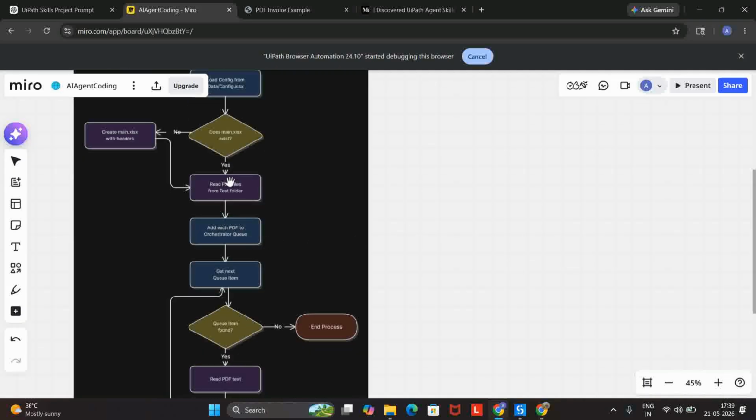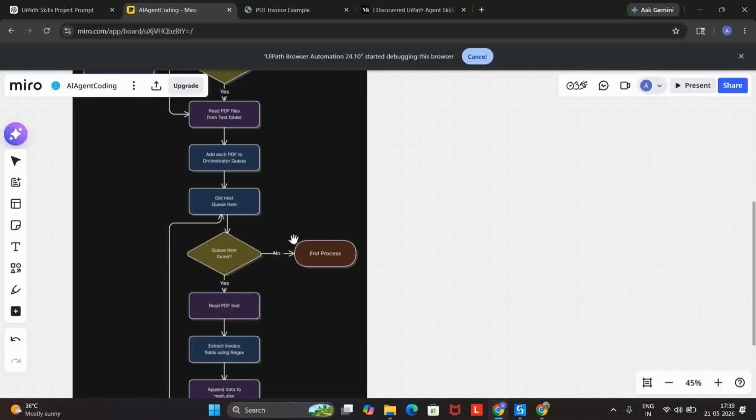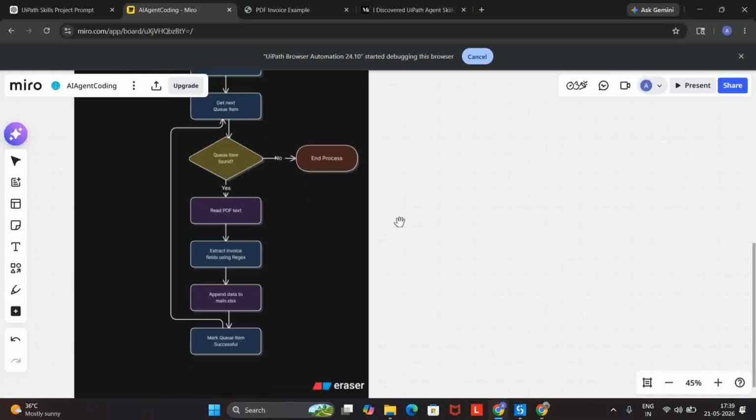Basically, this will be built inside REFramework. Each PDF will send the path of the PDF and the name of the PDF file to your queue item. Then each queue item will get processed. If there is no queue item, it will go to the end state. If there is a queue item, it will read the PDF, extract the data using a regex, and append the data into our Excel main.xlsx file. So that is what we will be building.